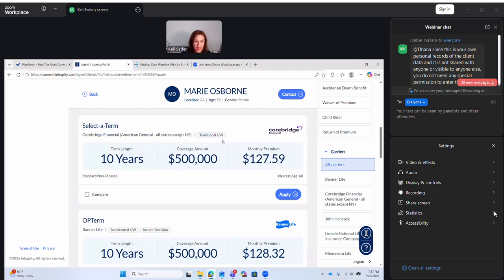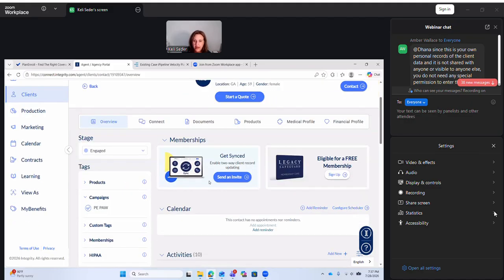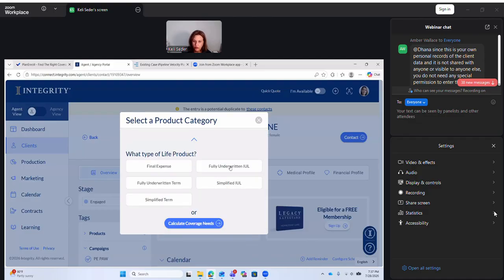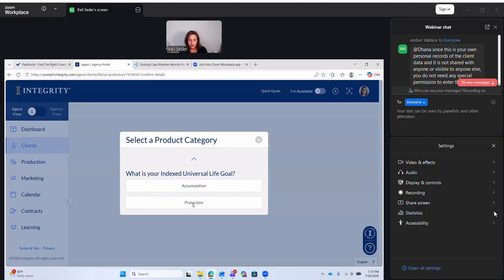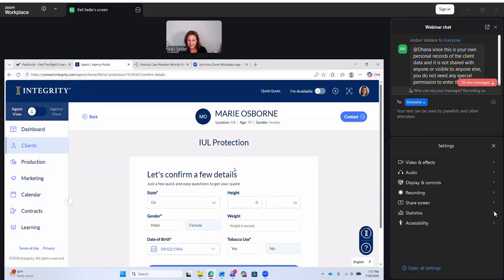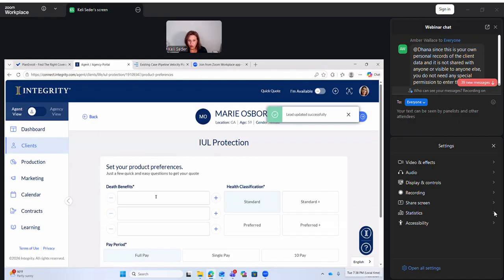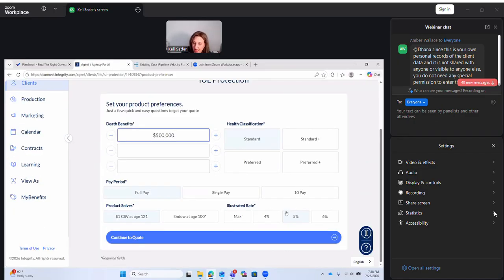So I'm going to go back real quick into my quoting area to show you another quick thing. You also can quote your IUL products. When I go into IUL, you're going to see accumulation or protection products. When I select my protection product, it is the same kind of thing, guys. We're just getting some information, and it's going to pull over what it wants. So if I want a $500,000 death benefit for an IUL protection, you can do max illustrated 5%, whatever you want to do.